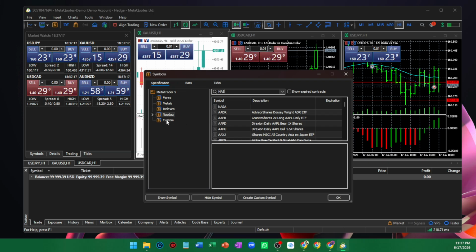That's the basic process for trading NAS100 on MetaTrader 5. Find the symbol, open the chart, create a new order, set your trade details, and choose buy or sell based on your market outlook.